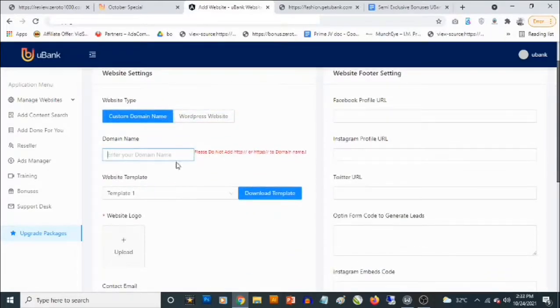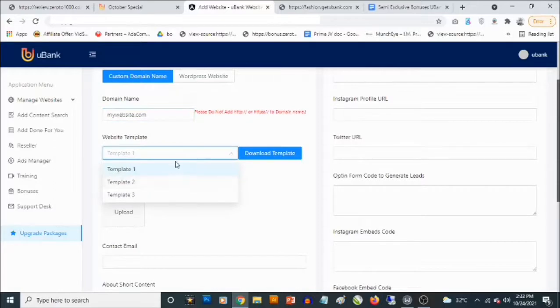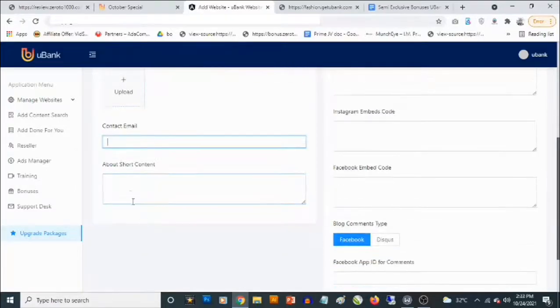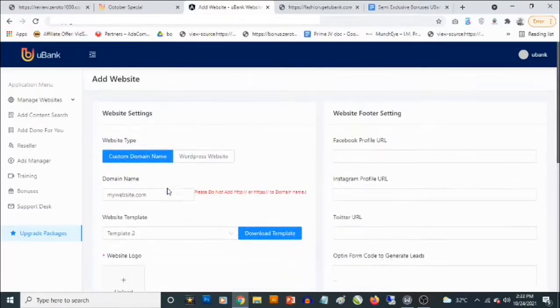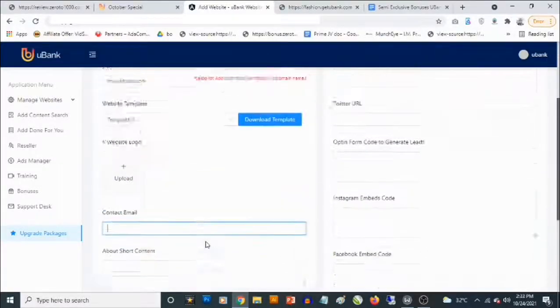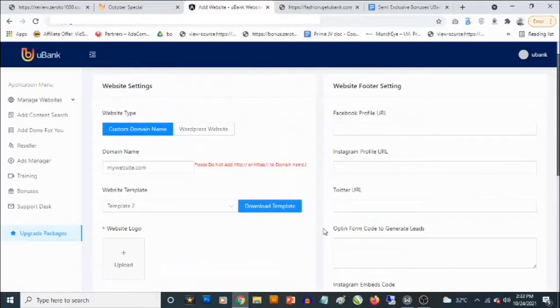Now you need to add your domain name here, and all you need to do here is, let's say your website is mywebsite.com, and then you need to select the template style you want to use. Let's say you want to use template 2. Now upload your website logo, add your contact email, and add a short about you content for your website, and then you can actually start downloading. You can actually save your website. Eventually you'll be able to download this template, which you can go and upload in the public directory of your website.